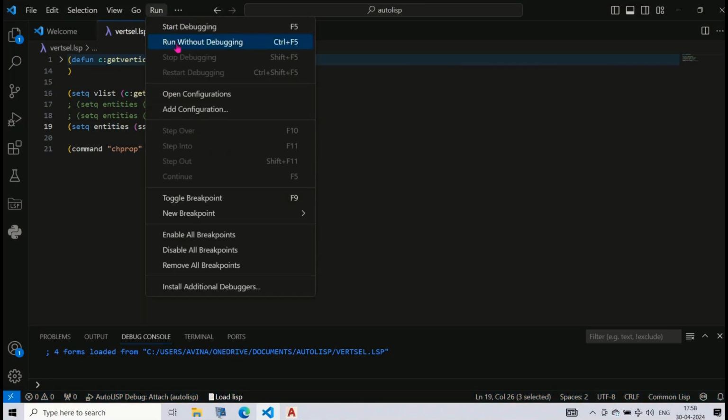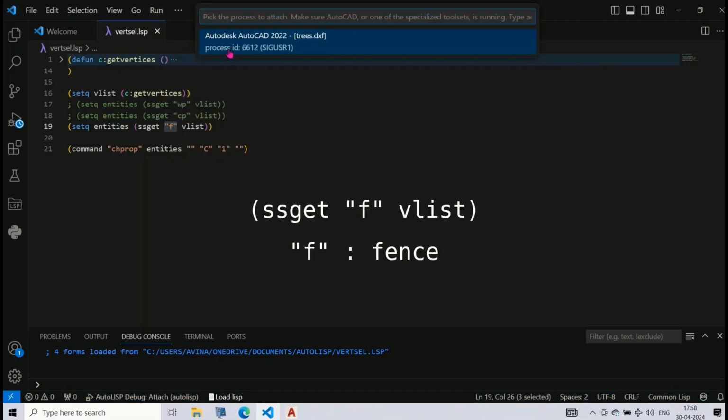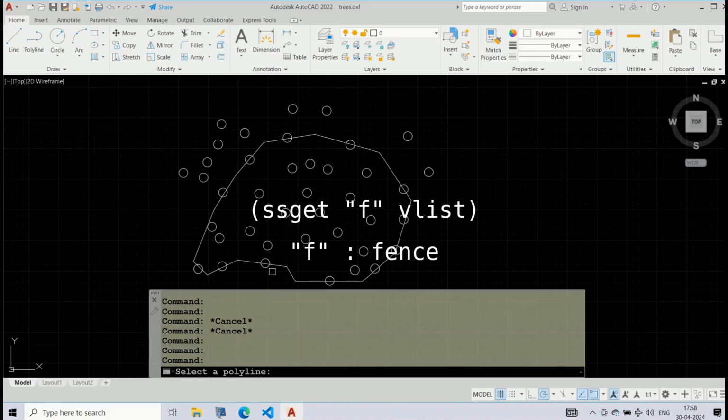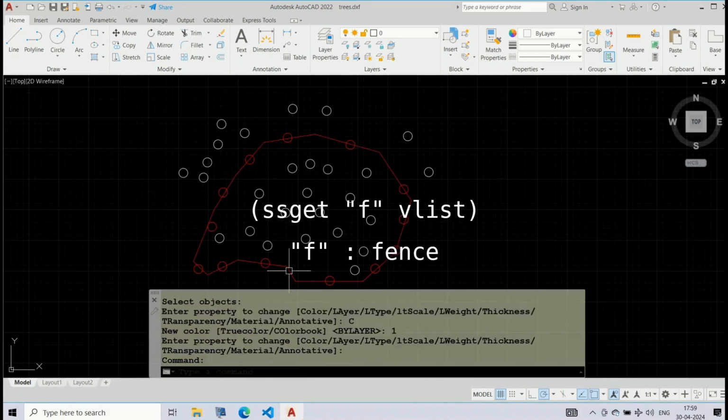Now, run the third line of code. The F option supplied to ssget indicates fence. That is, the entities just crossing the polyline are selected. Entities enveloped by the polygon are not considered.